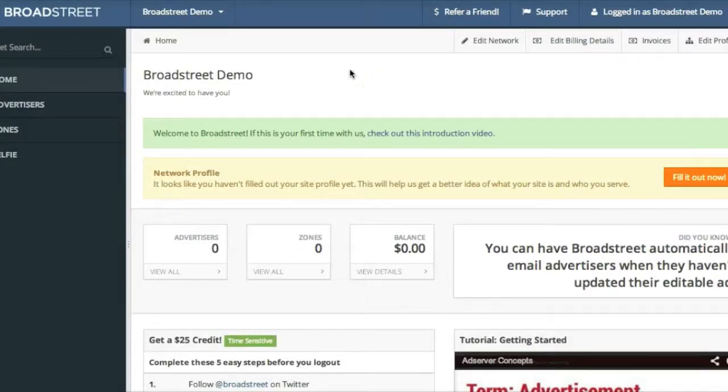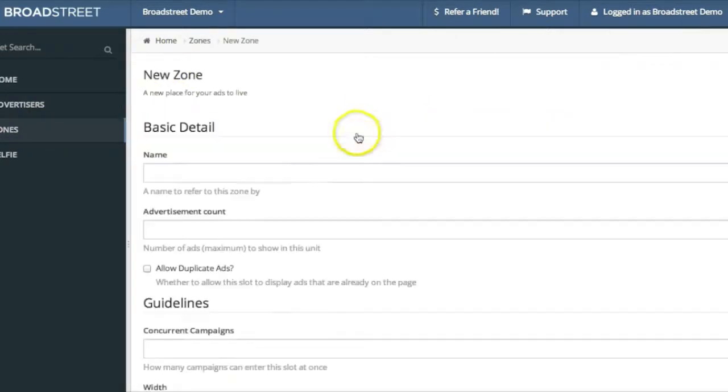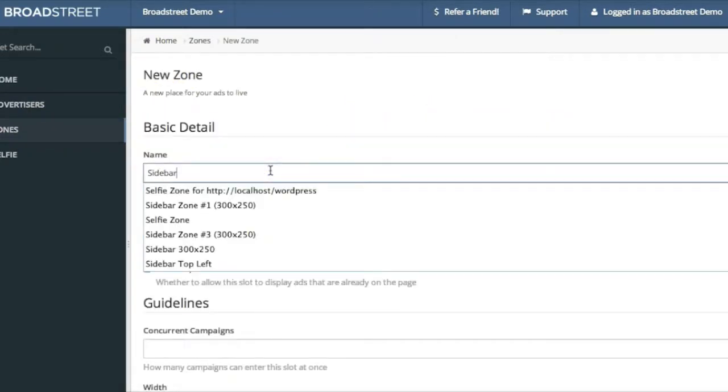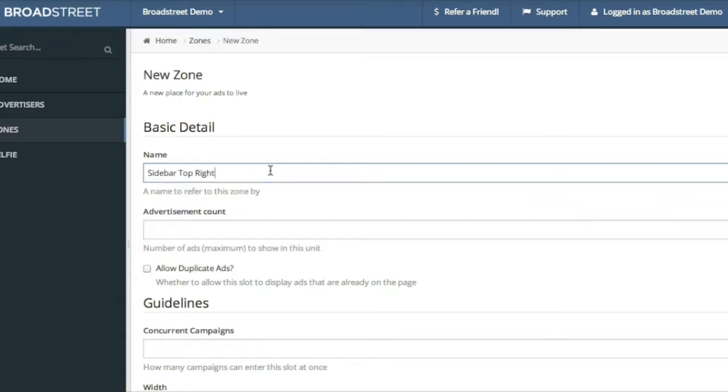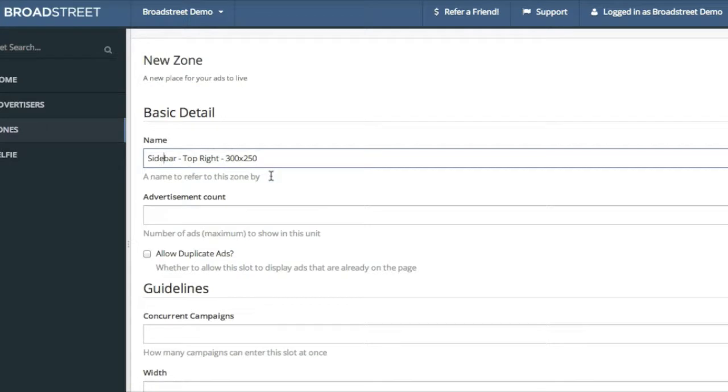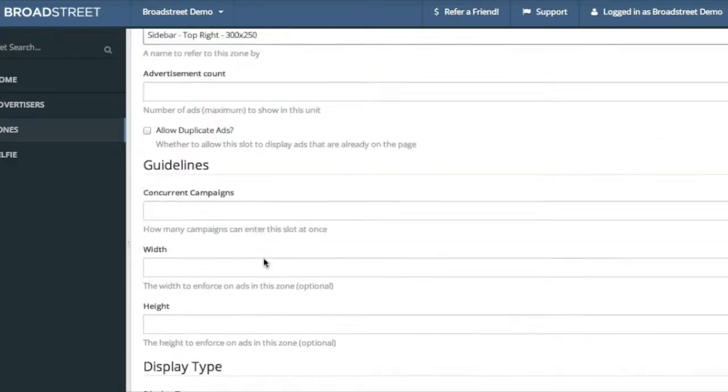So the first thing that we're going to do now that we're set up with a new account is create a new zone. So we're going to create a zone and call it sidebar top right 300x250. Now I like to name it with this particular pattern, the area coming first, then a dash, something a little more descriptive, and then the size. Broadstreet allows you to serve any size zone or any size ad. I just like to have the size in the name. So that's all we need.